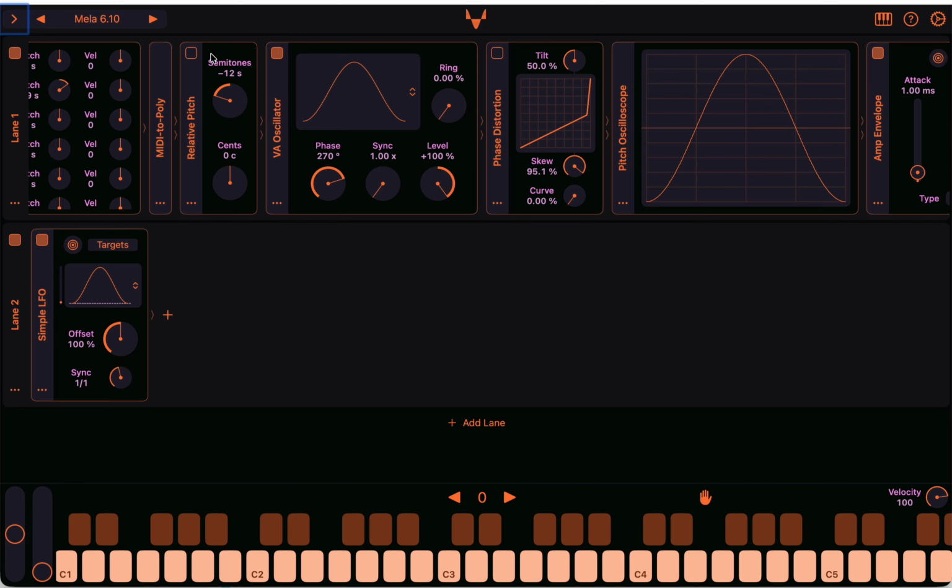I can do the same with relative pitch. It will crossfade the pitch. And the same goes with the modulators. When I turn it off, its amplitude becomes 0. So what's interesting now is that when the button is off, it doesn't mean the module has stopped processing. It's still processing the sound. You're not hearing it. And as soon as you turn it on, it will crossfade.